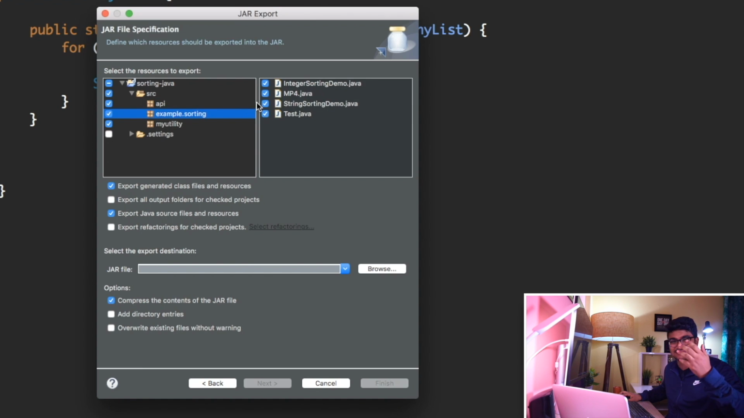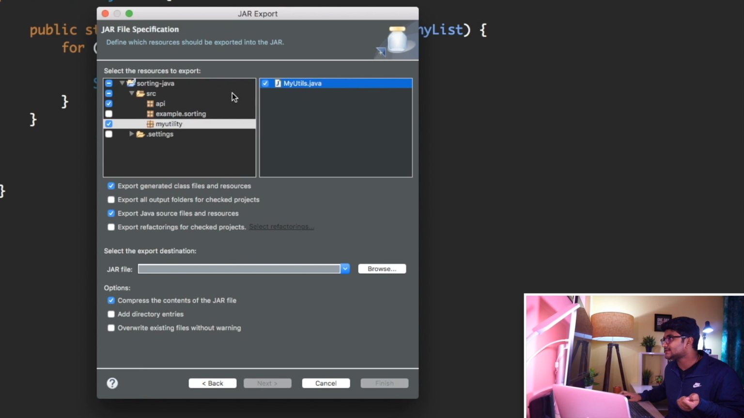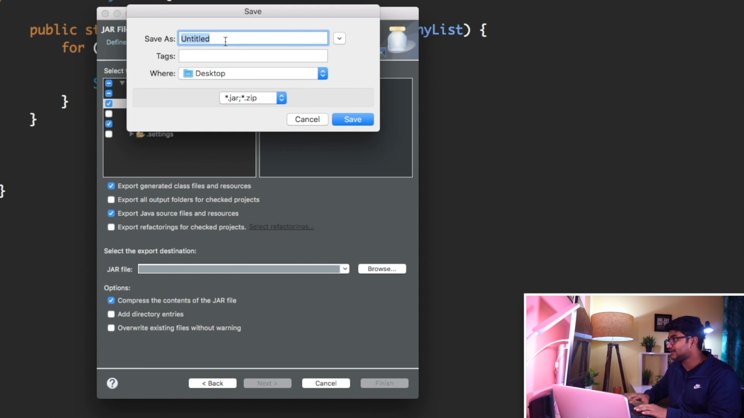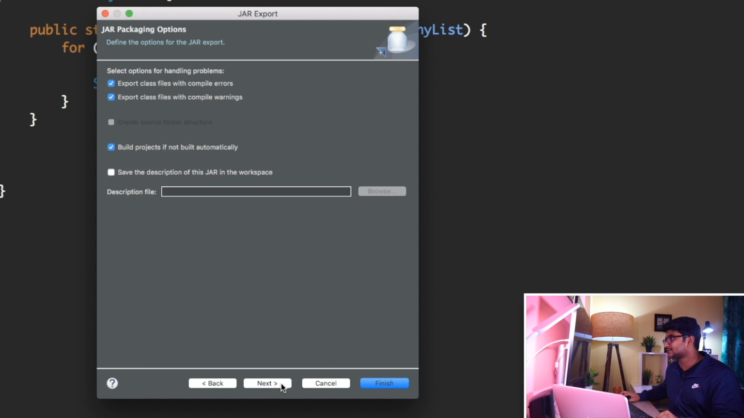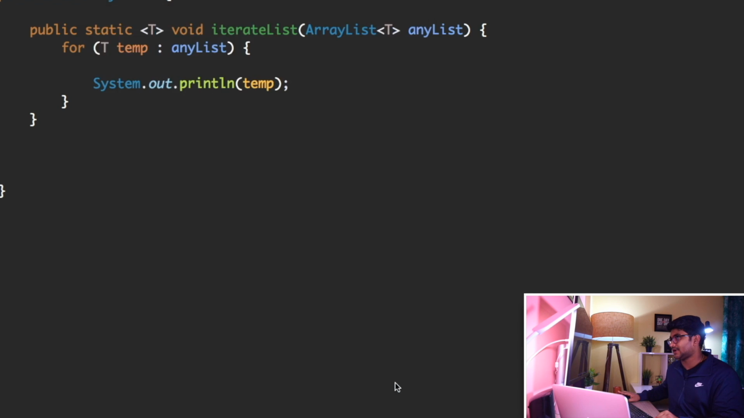In example.sorting, this is just for executing the main program, so I will remove this class from the jar. In my utility package, I have a MyUtils.java class. I'll give you this class as well. I have unchecked all the other things. Now I'll select where I want to create the jar file. Let's say on my desktop, and the jar name is song API. I'll save and click next, nothing else is needed, then next and finish.